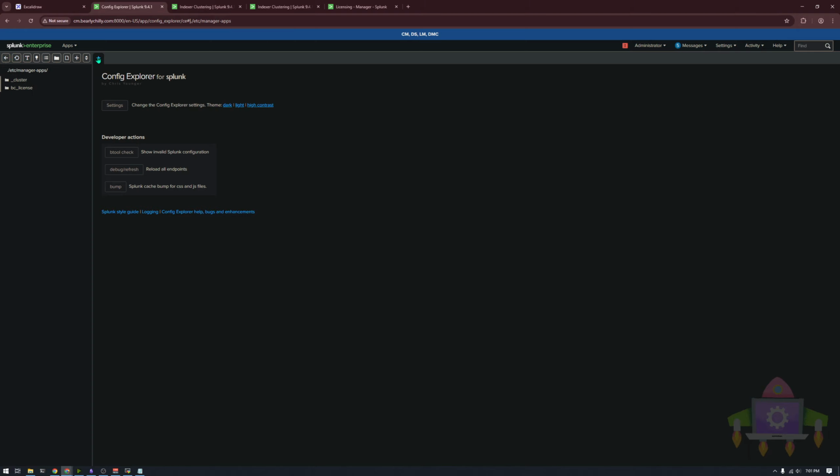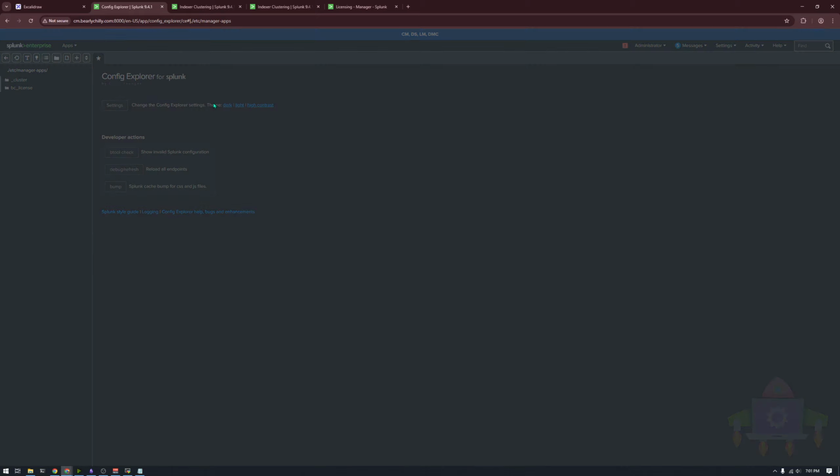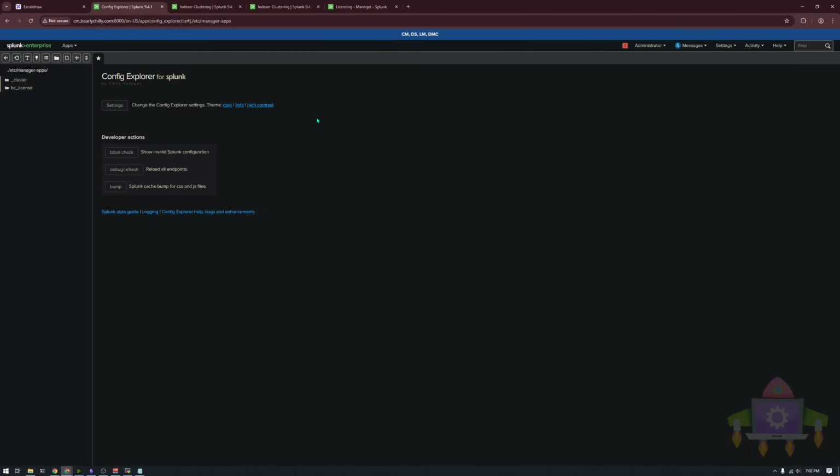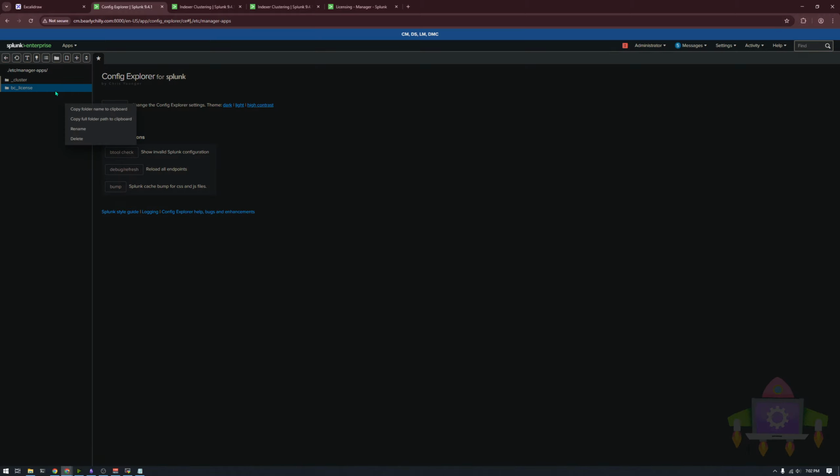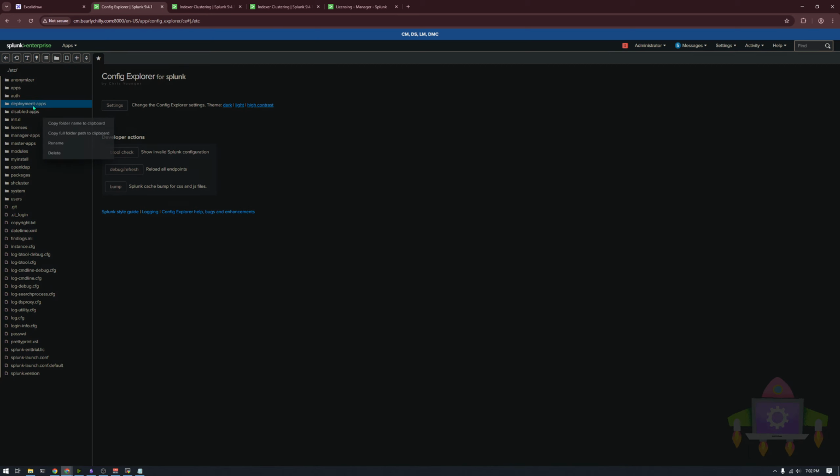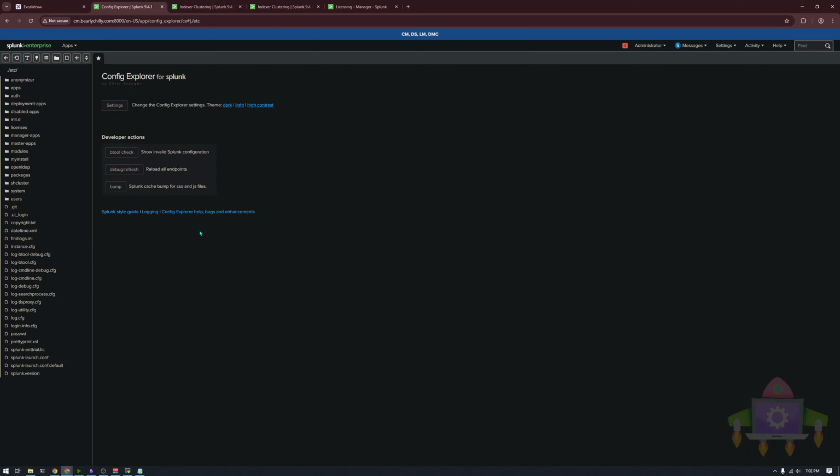There is a method to do the btool check on the indexer or the manager apps directory, but I don't think you can do it from the config explorer. You might need to do it from, yeah, you have to do it from the CLI. So that's one thing you would want to do from the CLI. But when we do the bundle push, it's already going to do a check for us.